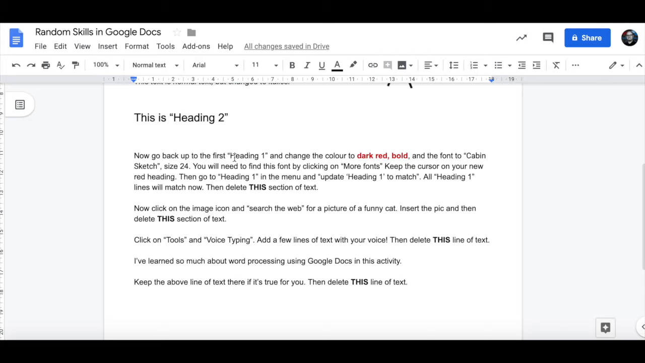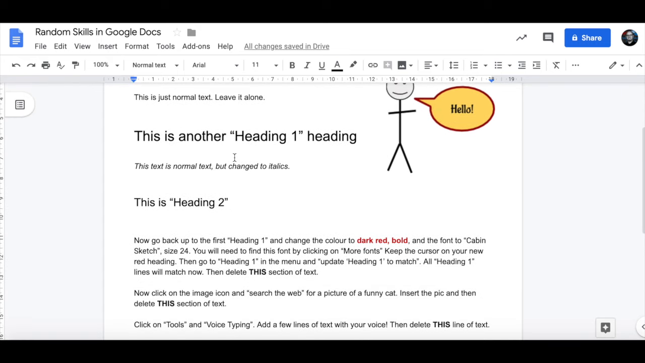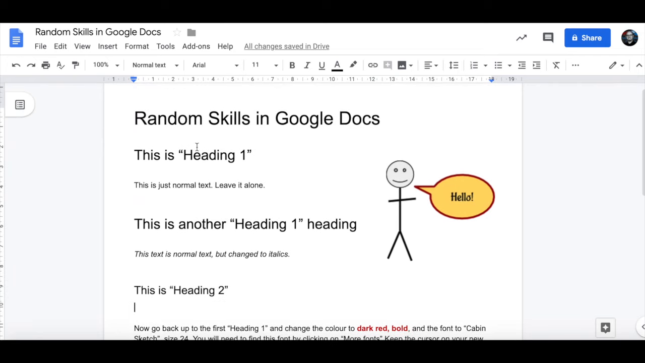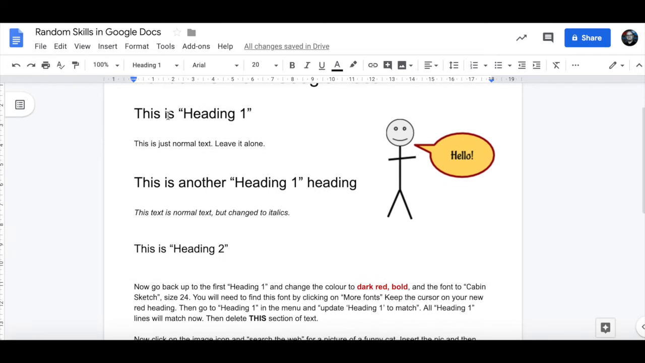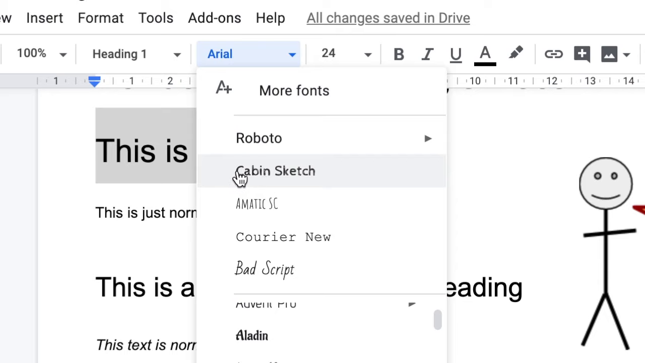So the first heading one, and change the color to dark red bold and the font to Cavern Sketch size 24. We're going up to that. And we're going to go to 24. And the font to Cavern Sketch. Now, I've got Cavern Sketch here in mine.